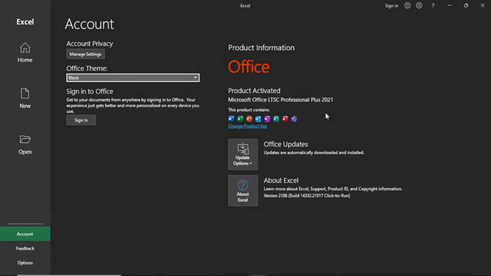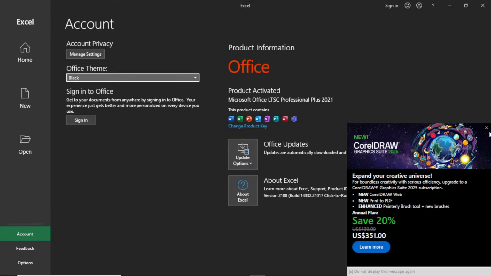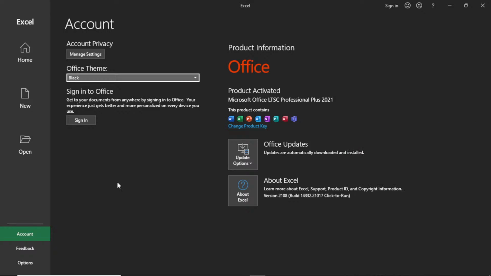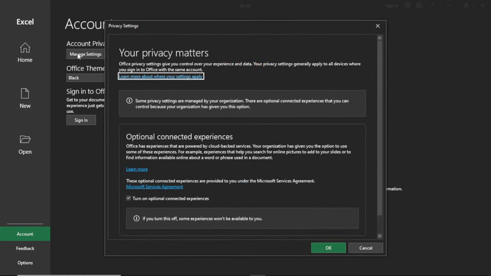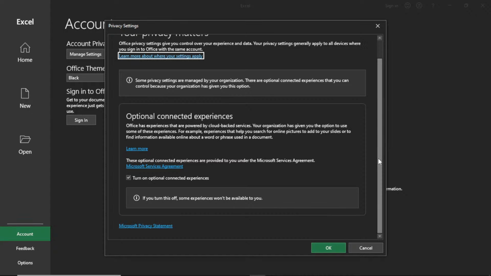Here you see the product, which Office you are using. That is Office 2021, like I said earlier, and that is the aspect of your account. You see what you have. You can manage your settings from here and do some simple or basic settings, but now we are leaving it on this.